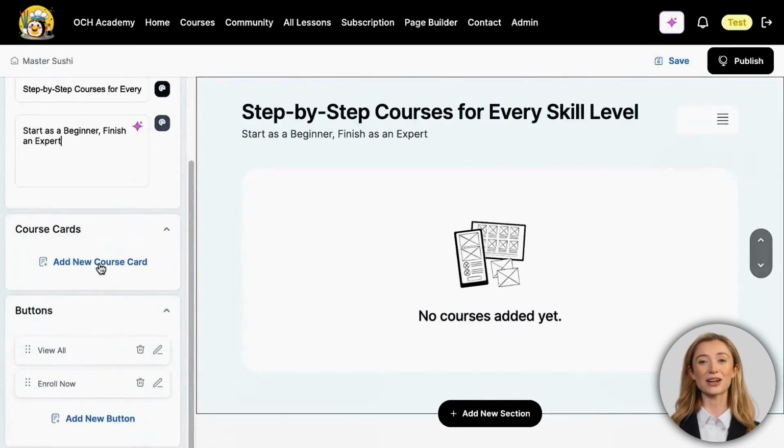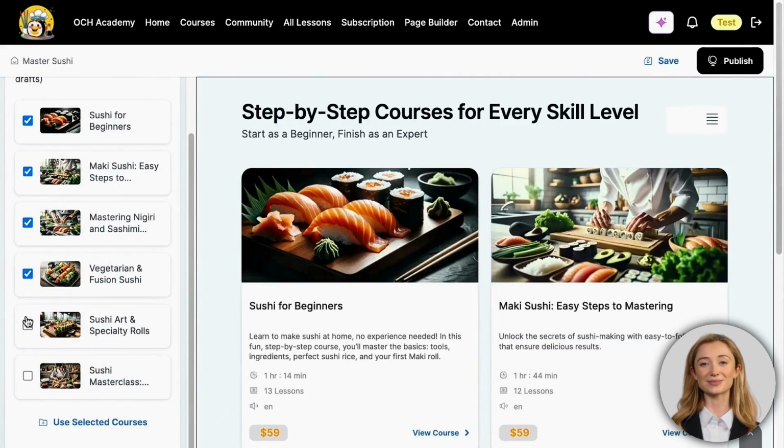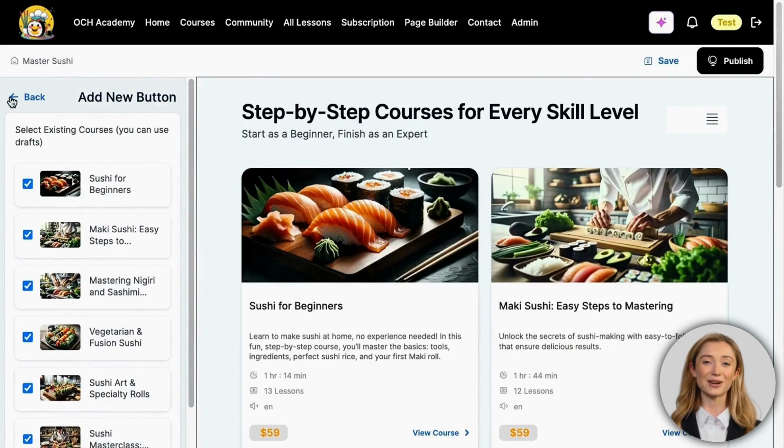Click Add New Course Card under the Course Cards tab. You'll see a list of all your courses. Just check the boxes next to the ones you want to include. Super easy, right? As you're selecting, your changes will show up instantly on the right side of the screen. Click Save once you're done.